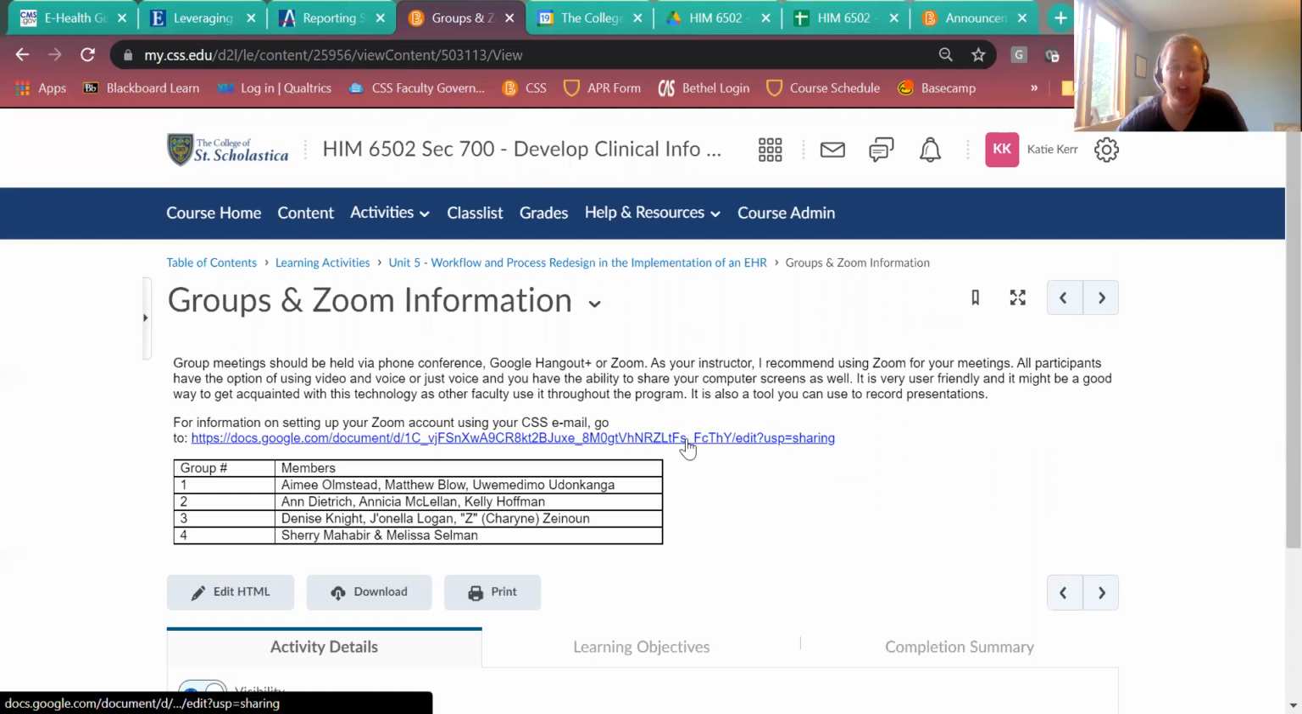You actually all have a Zoom account right now as CSS students, but if you have trouble or want more information on it, here is a link for you to go to. Okay, so you're going to use your CSS login credentials to use Zoom. Okay, all right, so there's your group information.